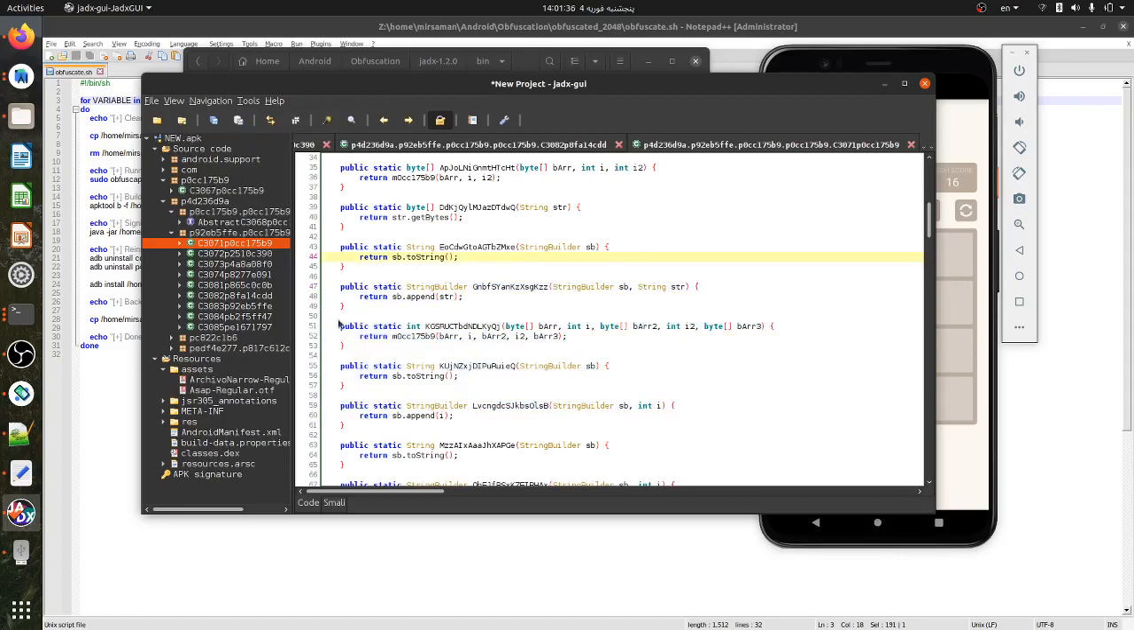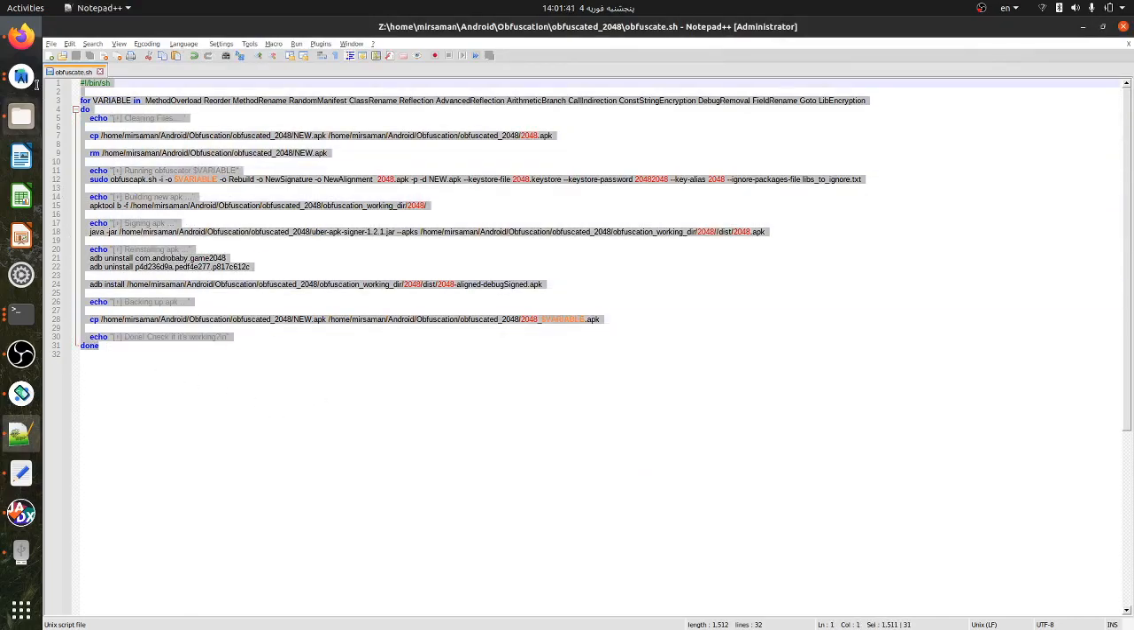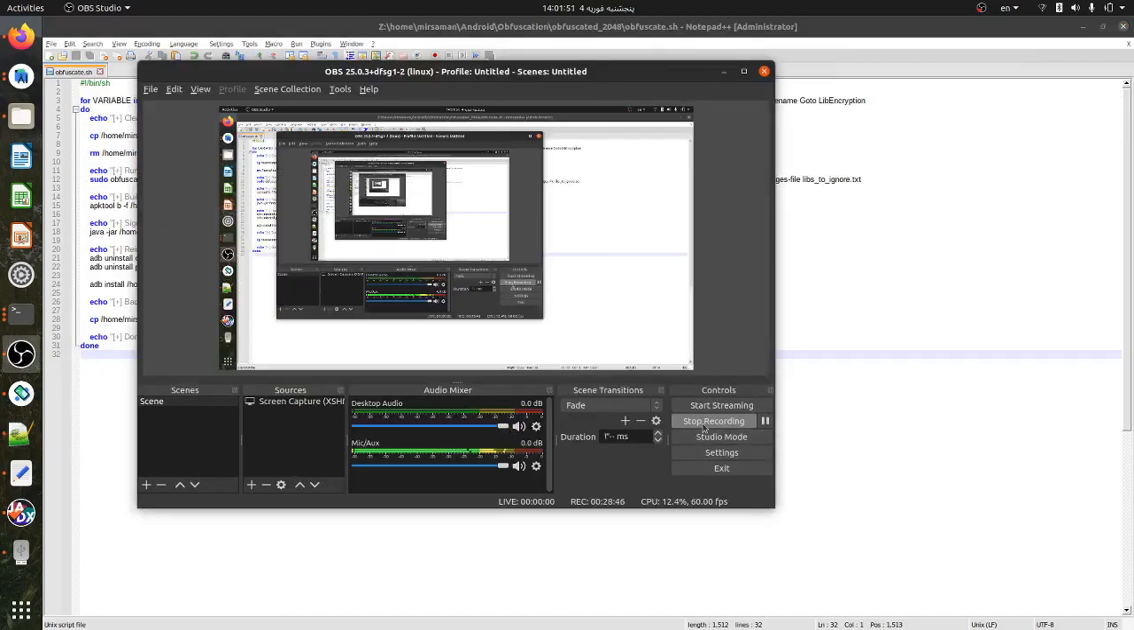So okay, till now I showed you the usage of the Obfuscapk tool for obfuscating APK files. Till next video, have a good time.